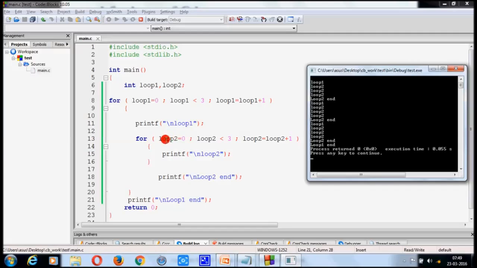Here we initialize 0 into loop 2 again, the new value of loop 2 is 0. Now the cursor comes here, 0 less than 3, condition true, so it will print loop 2 here. That means when this for loop executes, you will get 3 loop 2. Yes, you get 3 loop 2, and after that, when this condition becomes false, the cursor will directly come here, loop 2 end, you get loop 2 end.